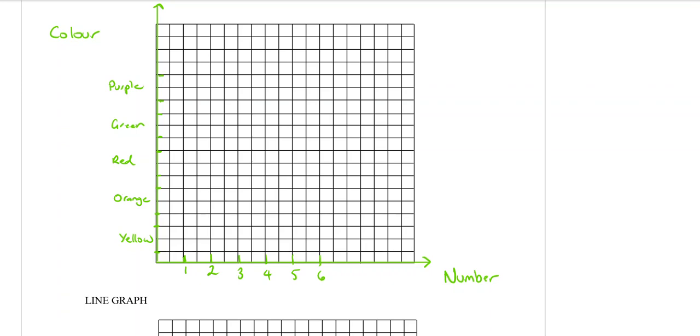Okay, then nice neat columns that are going horizontally. So I again had yellow was 2. Then orange was 3.